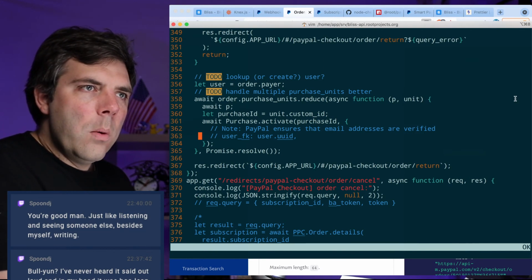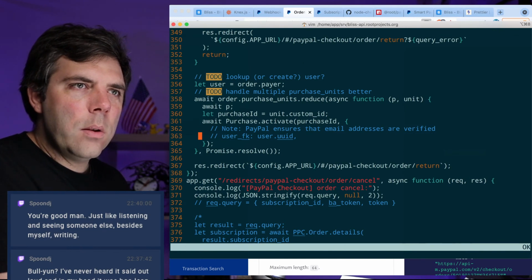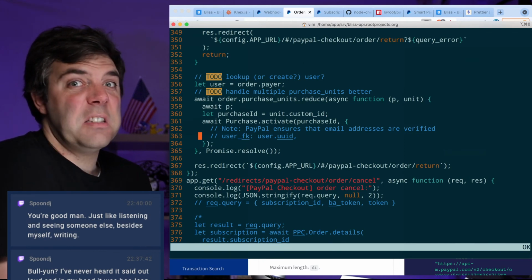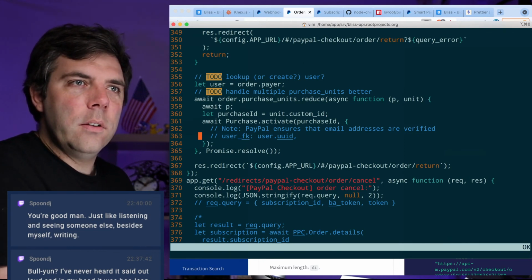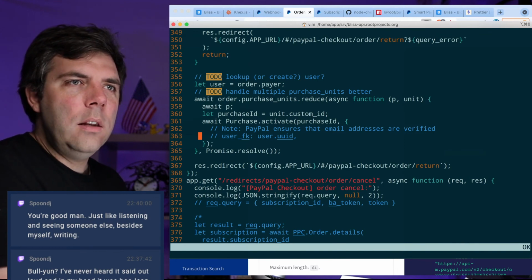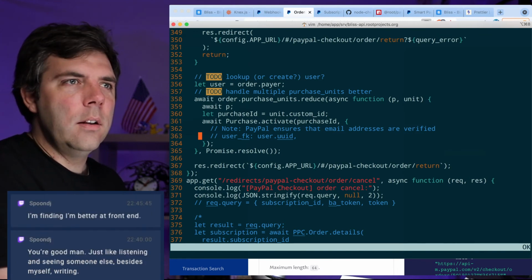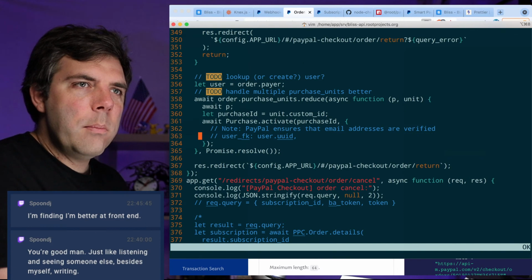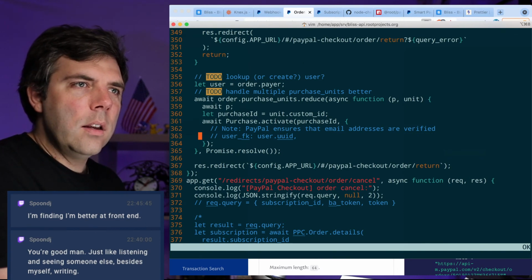Let's see. Boolean. I've never heard it said out loud in my head. It was a Boolean. I don't know. I have an American accent. Boolean. I don't know. I have no idea. You're good, man. Just like listening and seeing someone else beside myself writing.